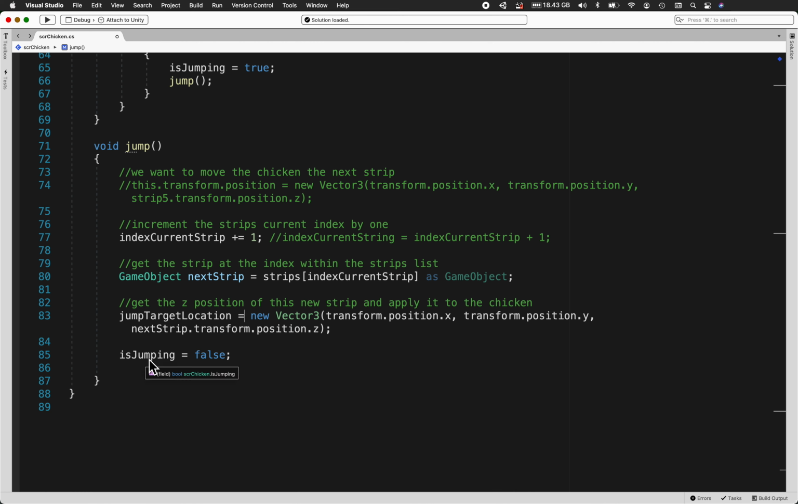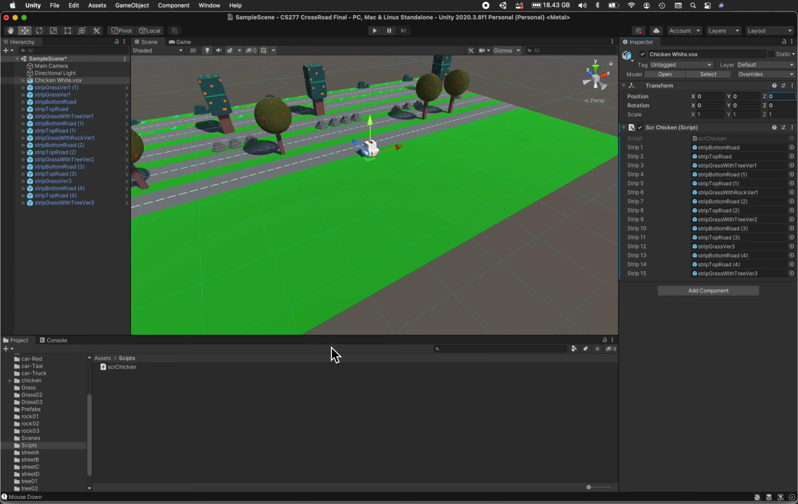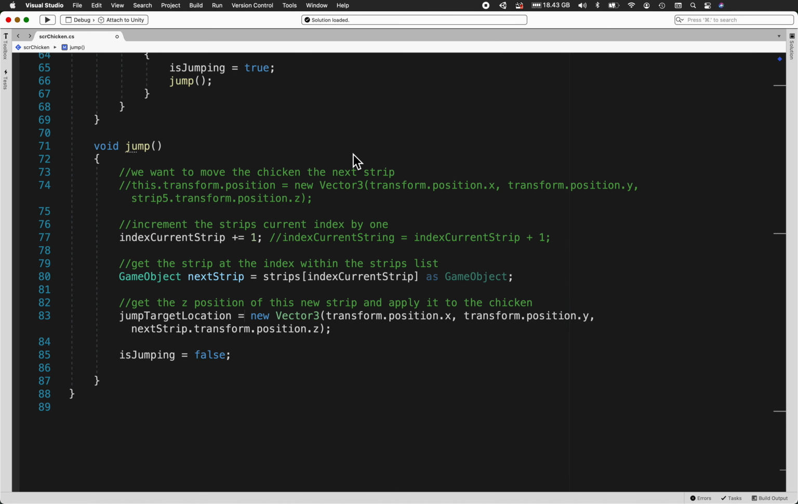The next thing to consider is the is jumping set to false. I don't want this because as the chicken is going to be jumping up, up, up, and then falling down, down, down, we are in that is jumping mode. So I don't want to do this right here because the jump routine is going to be called over and over and over again. So let's go ahead and get rid of this for the time being.